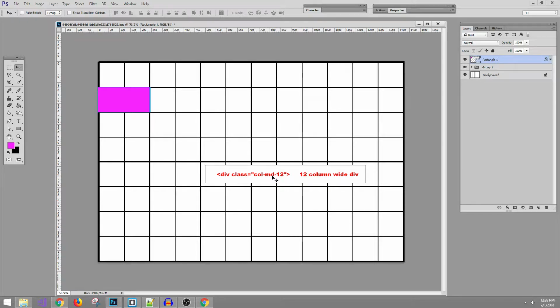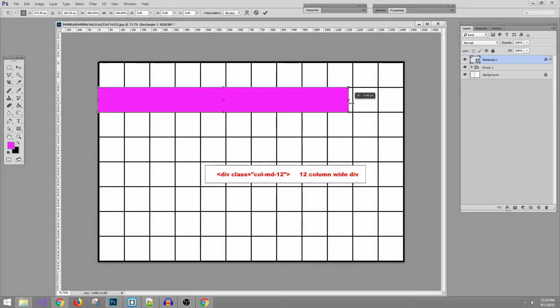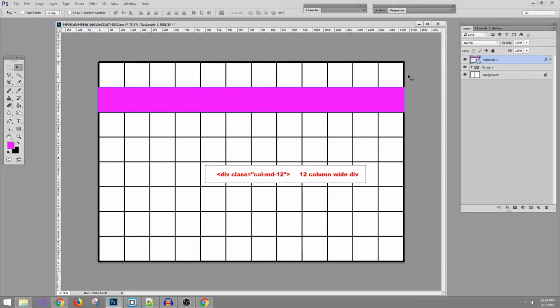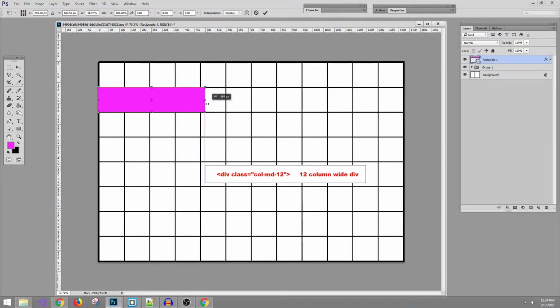Div class equals column for the medium screen resolution, and it would be 12. It's a 12 column wide div. So that would look like this. That's exactly the div it would make, right? Assuming that this is nested inside of a row, right? Because we first create the row, and then we would create the column, or however many columns we want to fill it with.